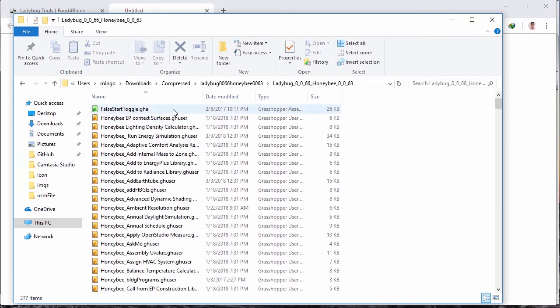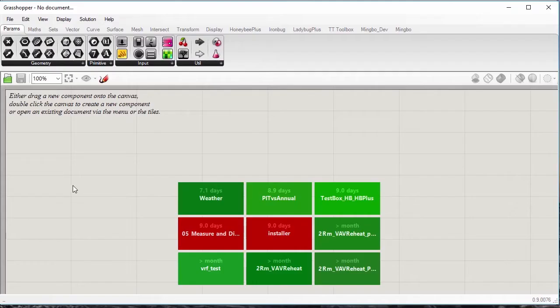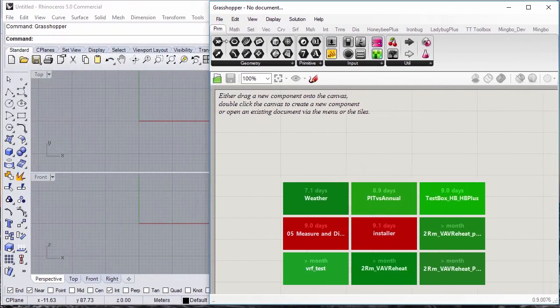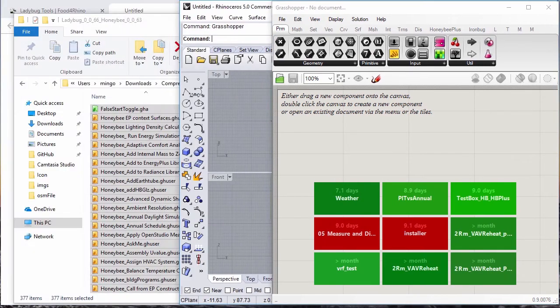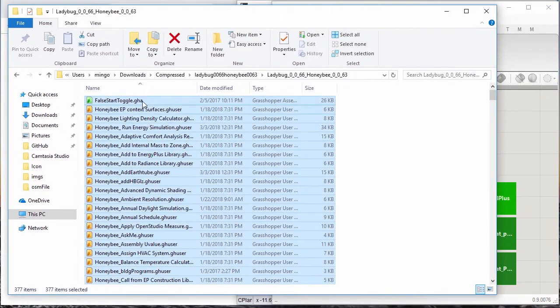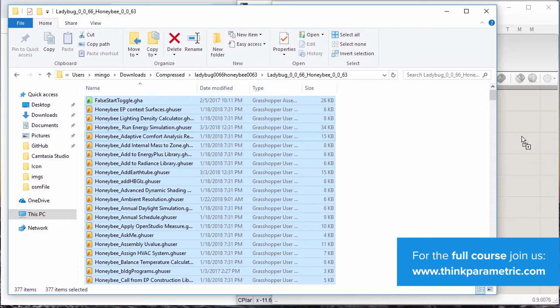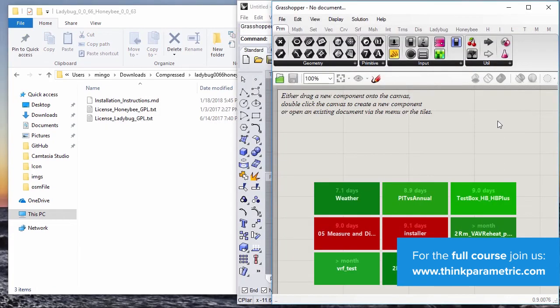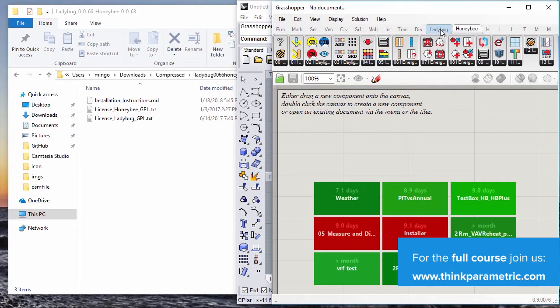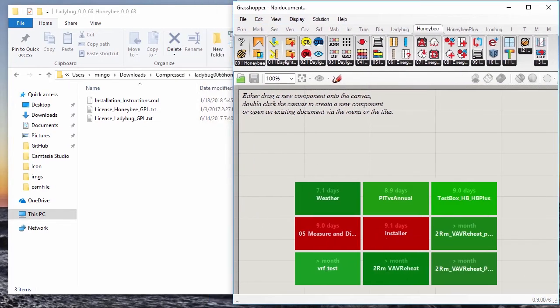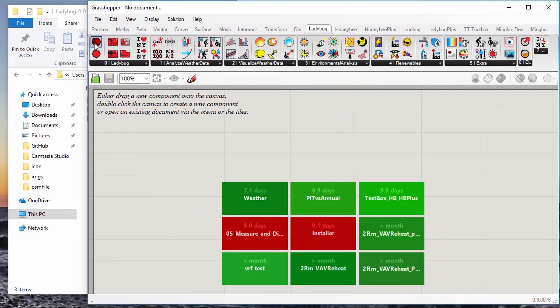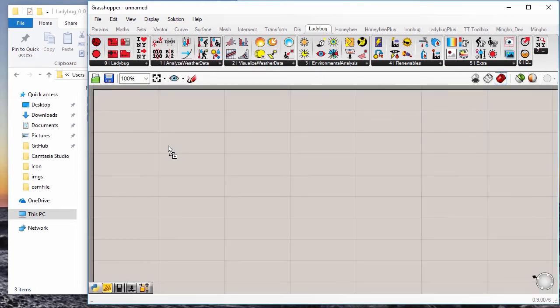Open the folder and use Ctrl A to select everything. And now let's go back to Grasshopper. Let me make this a little bit smaller. While everything is selected, let's drag and drop to the Grasshopper canvas. It might take a couple of seconds. Once it's done, you'll probably find the Ladybug and Honeybee tabs inside Grasshopper. Now let's drag and drop the Ladybug component, to see if everything works.